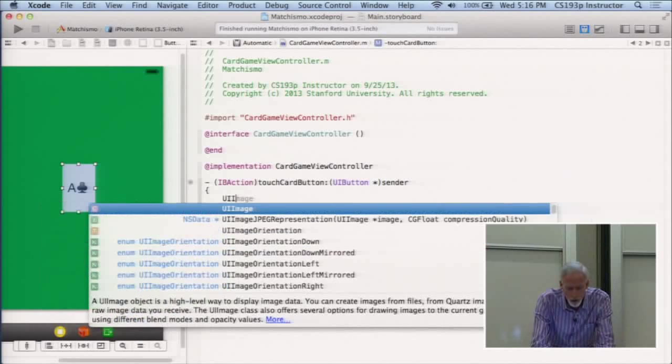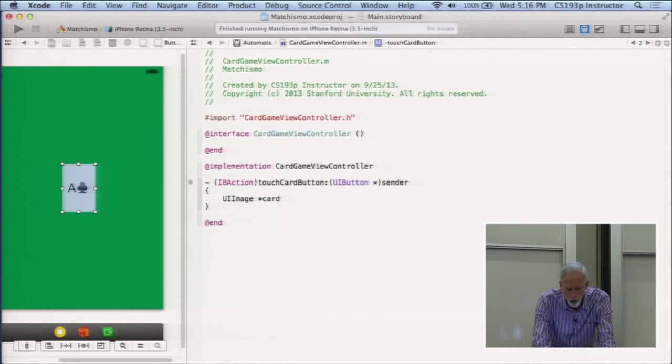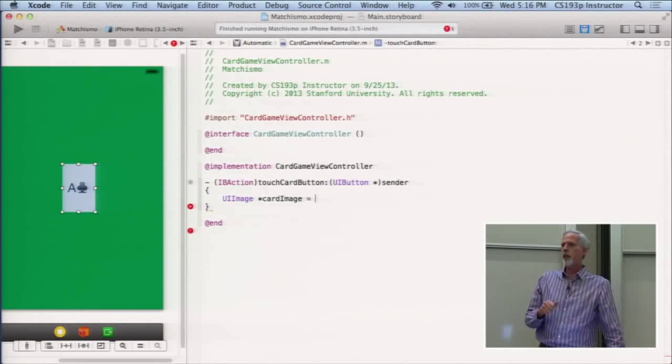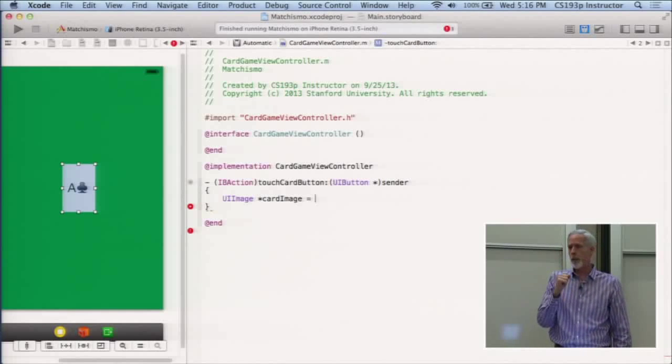And the way we're going to do that is we're going to create a local variable called cardImage. You noticed it was trying to help me type there, and you're going to see a lot of that. UIImage is another class in iOS, just like UIButton is a class. UIImage, as you can imagine, stores an image. It could be a JPEG image, an animated GIF, a TIFF image, whatever. So it's a very powerful image-holding class.